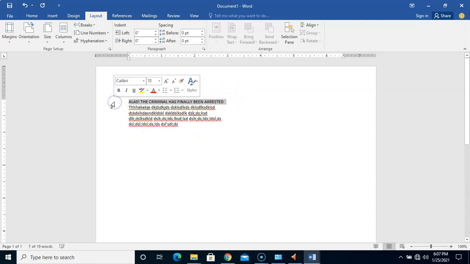But this first one is 1 column. If you select it, you won't see that in there. It's just 1 column because it's a section. This is another section. The second section is now double column. Do you understand it? So it's very, very simple.